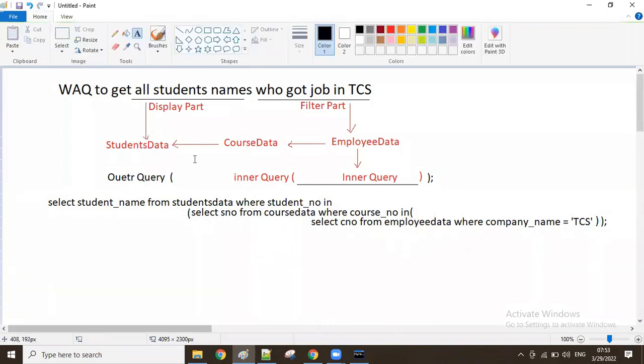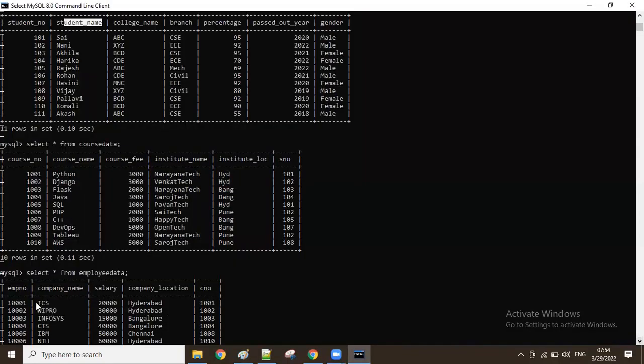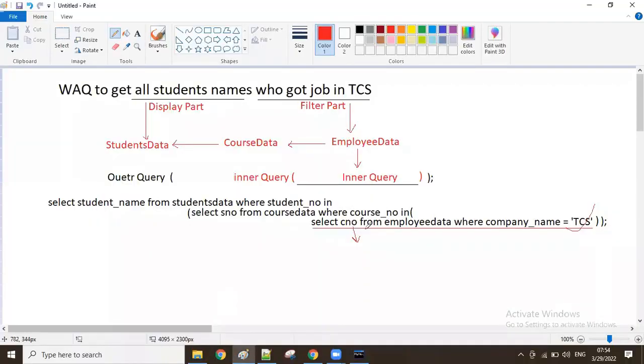Now all of you observe here. If I execute the inner query, what output will come? Tell me now. What is the result of it? Wherever TCS is there, that CNO I want to display. Which one? 1001, right? 1001 means the result of this entire query. 1001 is the result of the entire query. That's all. Okay. Result of the query: 1001.